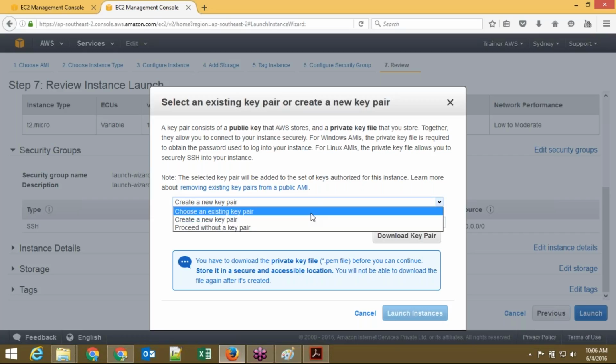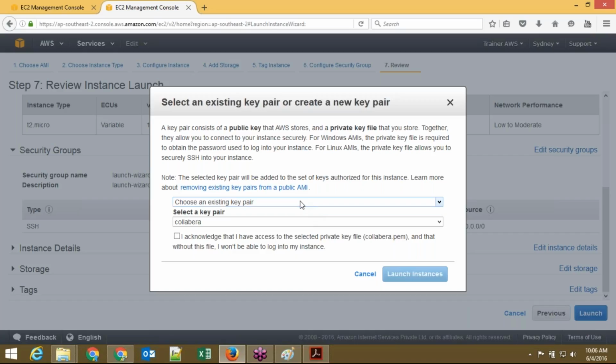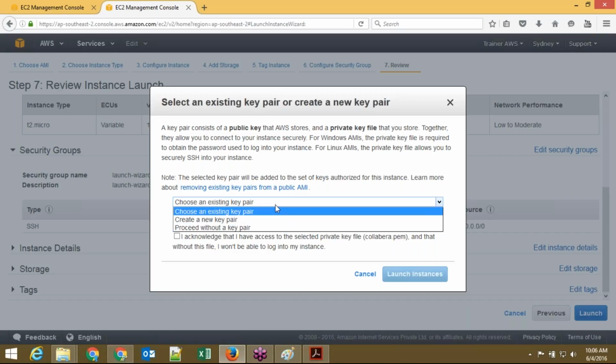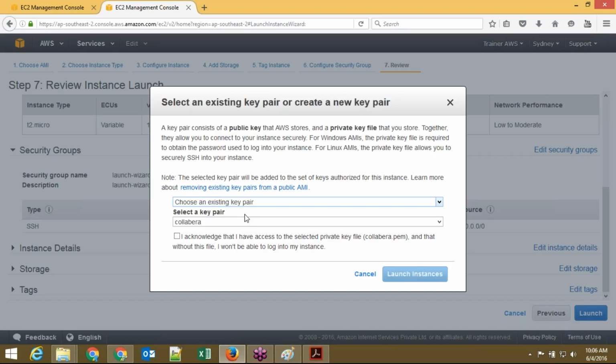I have already created one, but you can also proceed without a key pair. But without a password, how will you be able to log in? That's the problem. They have given this option because there are other services which work without key pairs, so we'll discuss that later. You can see it says choose an existing key pair. I'm selecting the Collabora one which I created, and I'm acknowledging that I have access to the key pair I'm selecting. Then click on launch instance.